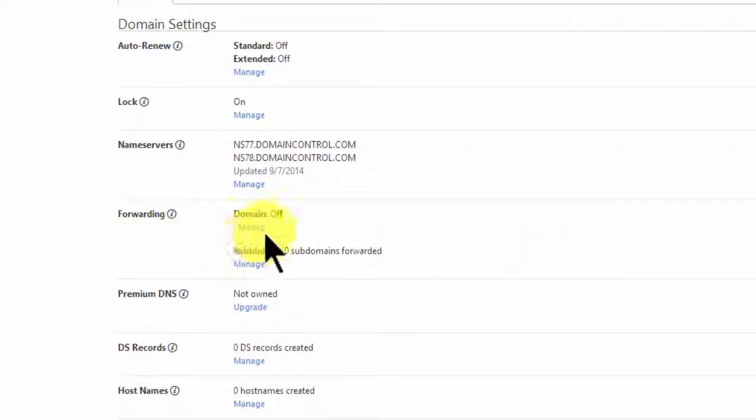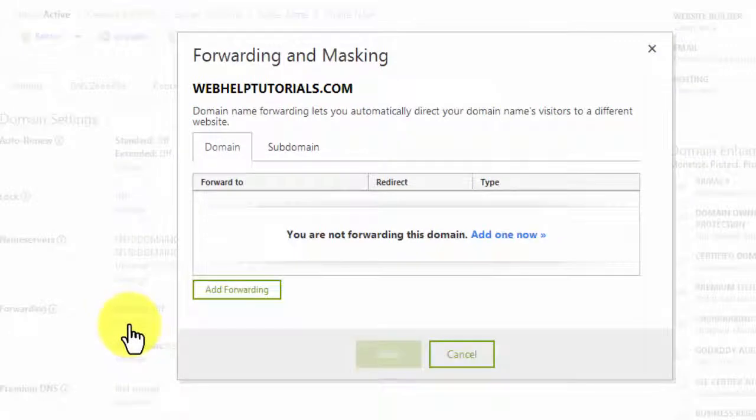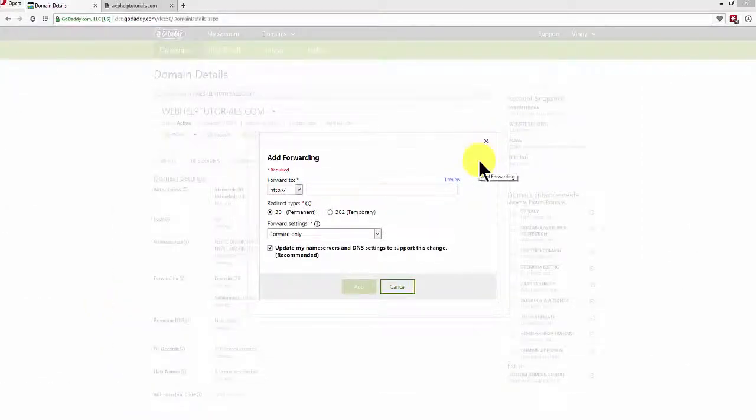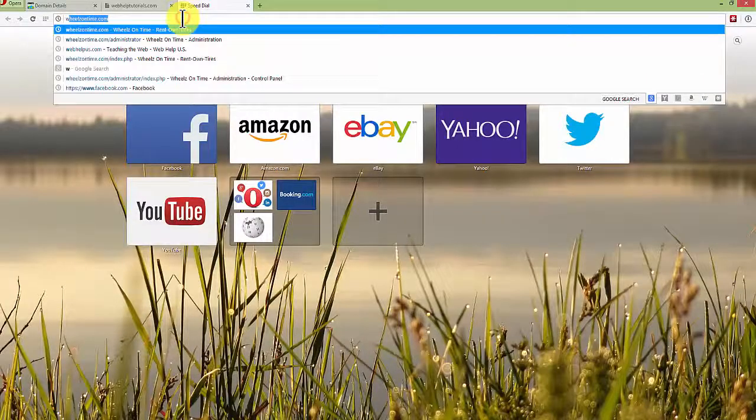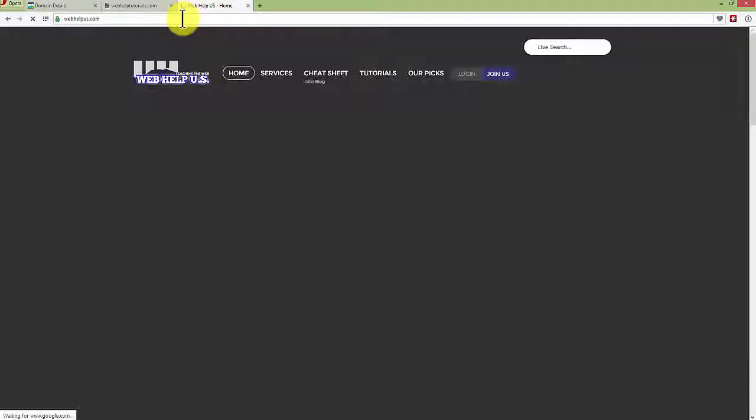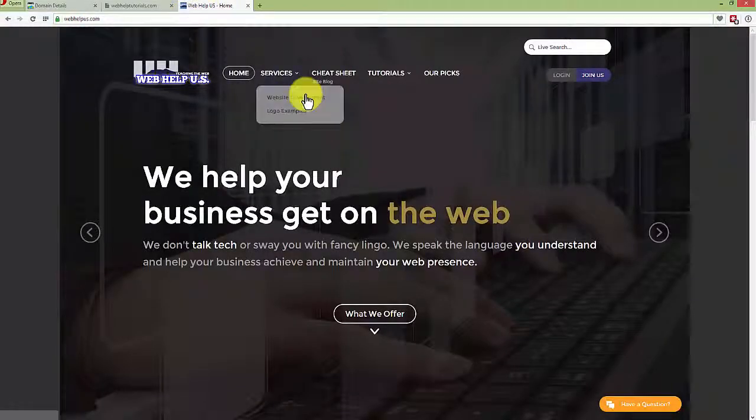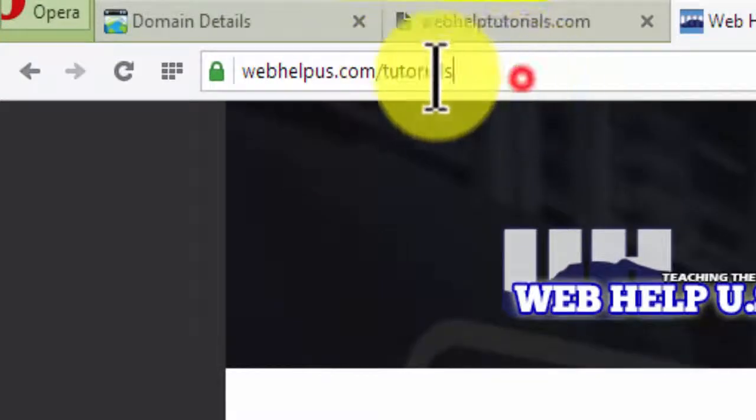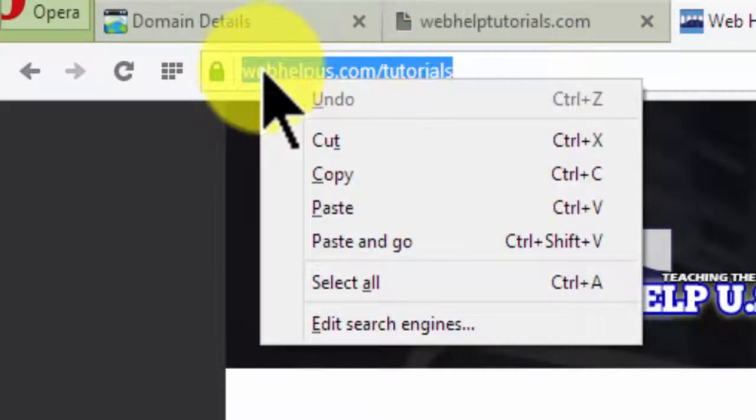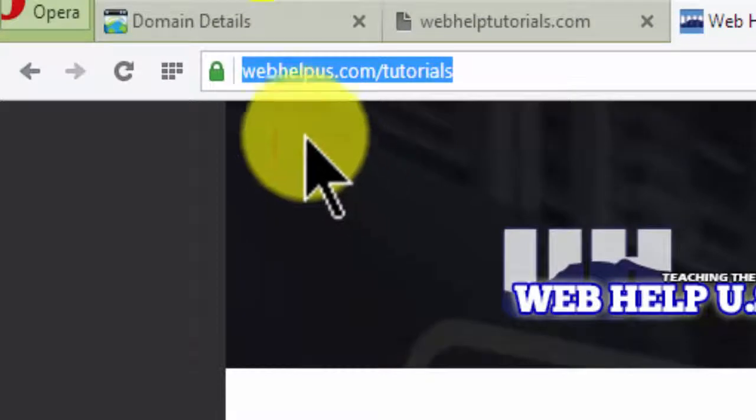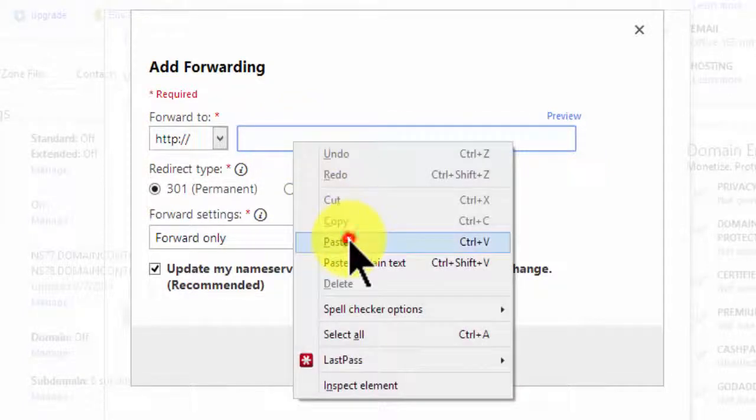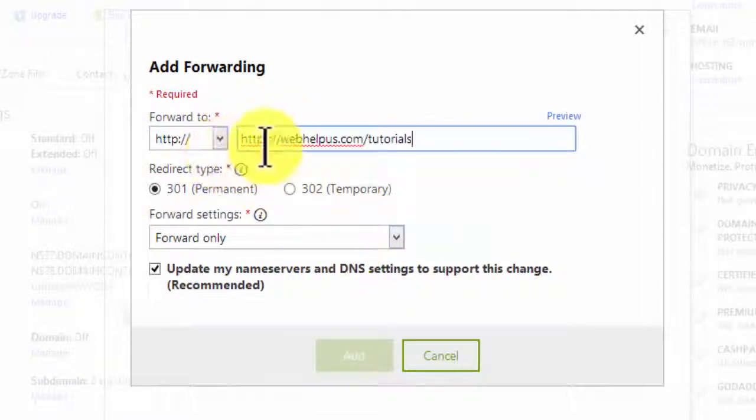Under the forwarding option, we'll choose Manage and then click on the green button Add Forwarding. Now let's get the URL we want this domain to forward to. I'm going to go to webhelpus.com and then select the Tutorials menu option. In the URL bar, I'm going to copy the URL by selecting it, right-clicking, and choosing Copy, or you can do Control-C. And in the input box, I'll again right-click and choose Paste, or Control-V.